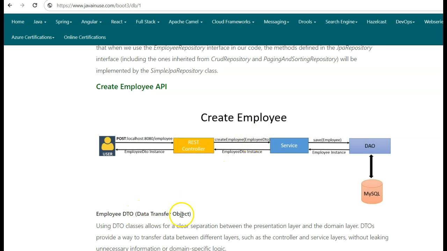DTO stands for data transfer object. These DTO classes allow for a clear separation between the presentation layer and the domain layer. DTOs provide a way to transfer data between different layers such as the controller and the service layers. So to this service layer, we pass the EmployeeDTO object.